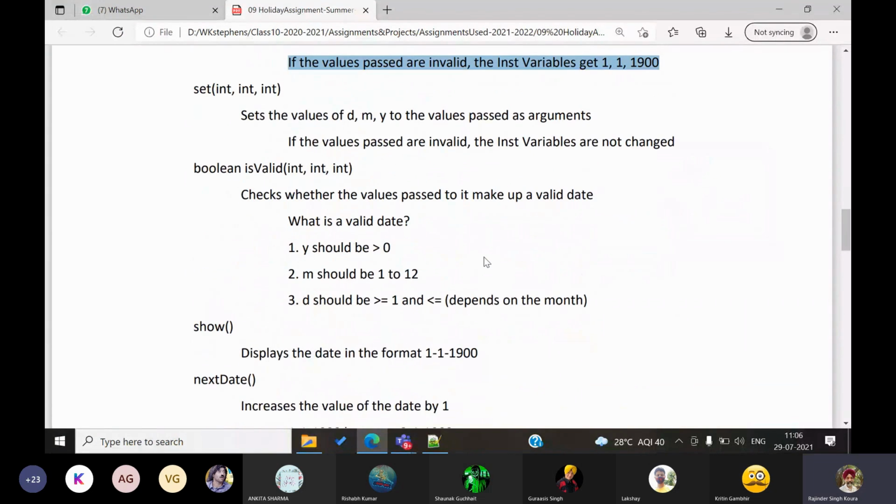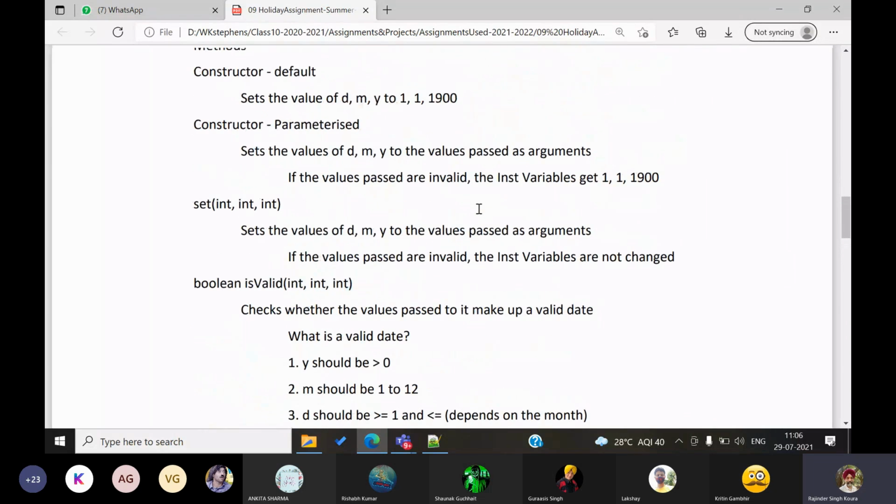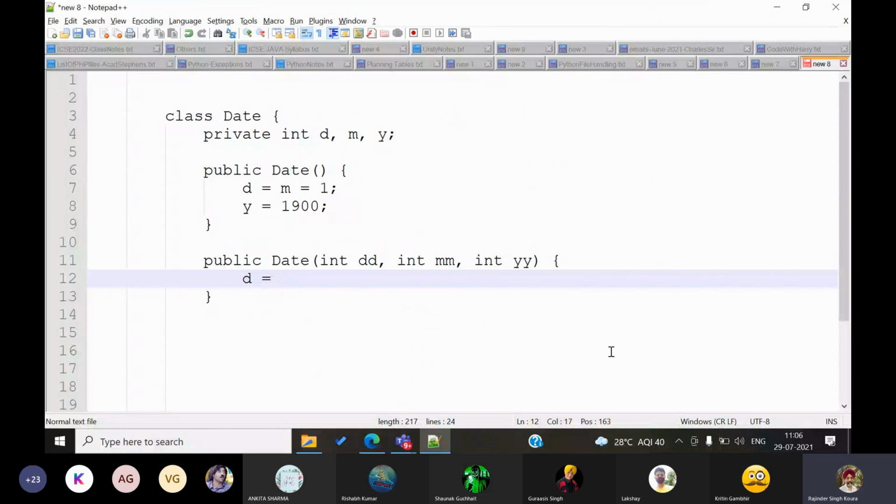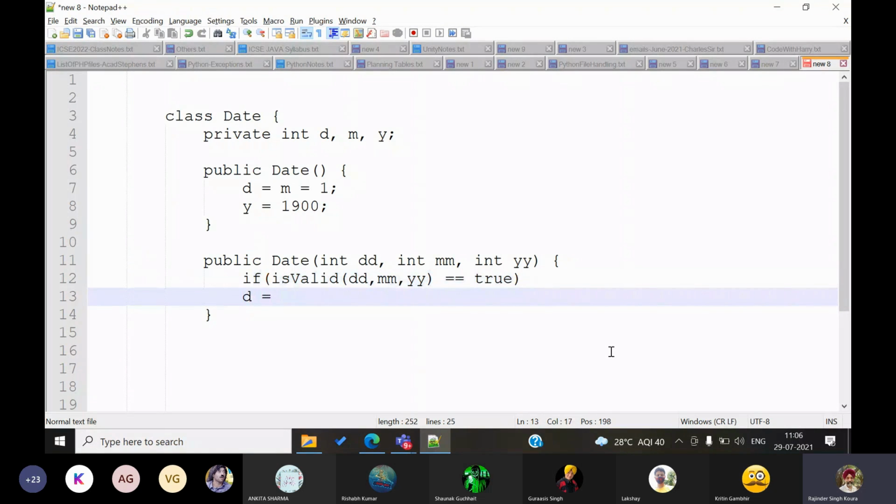Did I create an isValid function? Yes, there is an isValid function created here. So I need to create that first so that the parameterized constructor will be able to know whether the data is fine or not. What I'll do is I'll simply make a call to the isValid function, although I have not created it. I'll write if isValid of dd comma mm comma yy is equal to true. If this is fine, then I will pass the values. That means I'll say d is equal to dd semicolon m is equal to mm semicolon y is equal to yy.